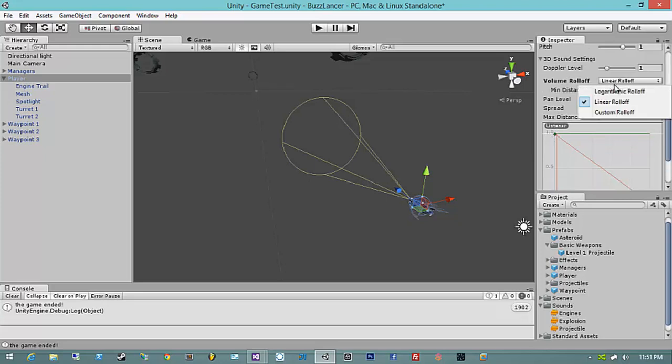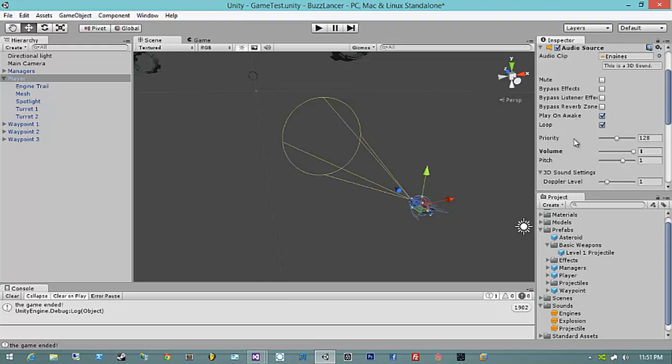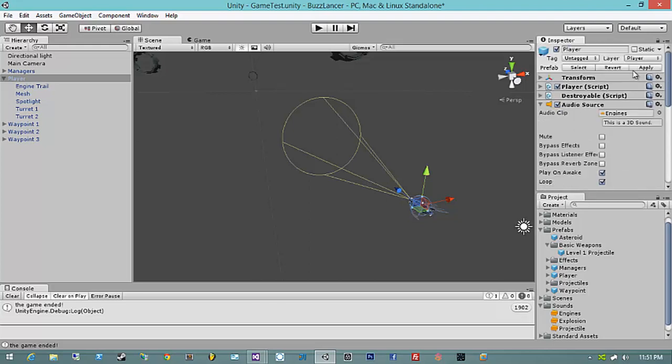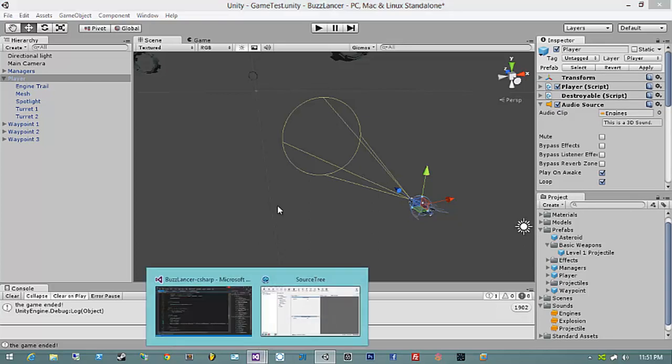But, like I said, I can't change that parameter of a one-shot audio. So what's the solution? Well, the solution is to go ahead and create our own one-shot audio implementation that gives us control over things like the roll-off or the other parameters of the audio source.